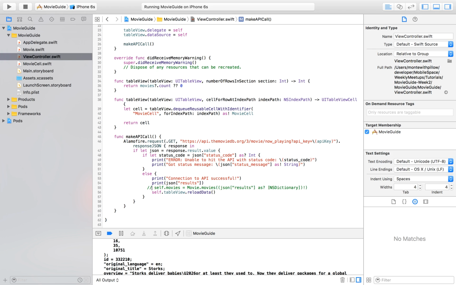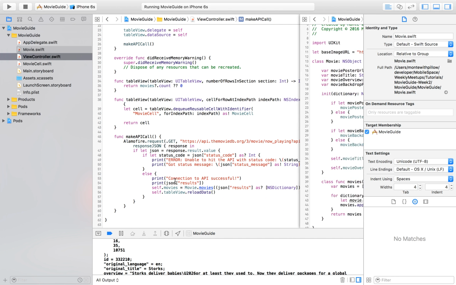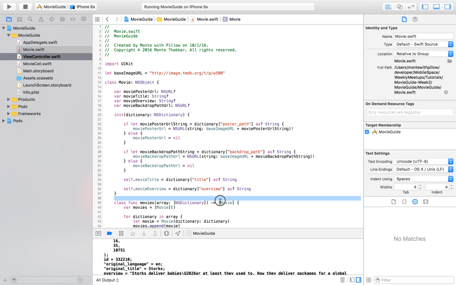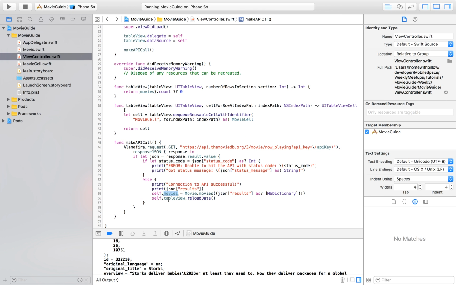And then here we can uncomment this. And now we have self.movies is movies.movies. So this is the class method that I was talking about, right? If I command click on it, it takes me to this method right here, the one that we just talked about. We're passing it JSON results, which is an array of dictionaries where each dictionary is a movie. What this is returning is an array of movie objects. So it's going to assign that to self.movies and reload the table view, right?